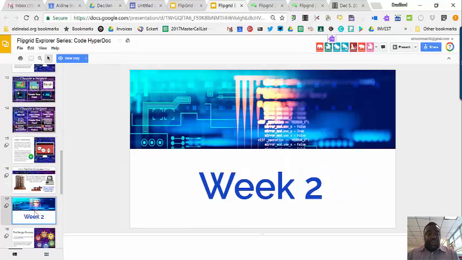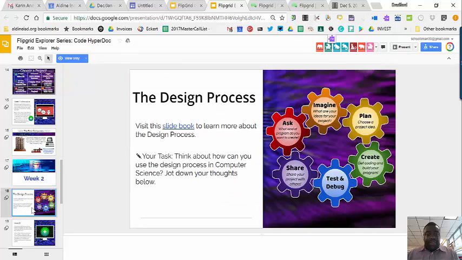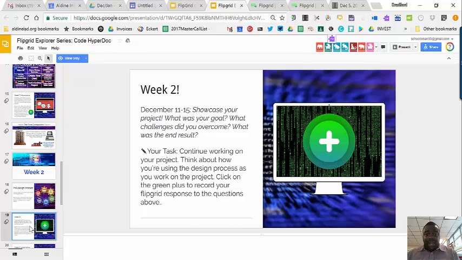Going into week 2, the design process. Visit the slide book to learn more about the design process, your task. Think about how you can use the design process in computer science, jot down your thoughts. Really and truly, you're showcasing what your project is. What is your goal? So basically, you're adding on to what we're doing for our challenge. Our iTech has talked about doing a Google Site challenge. You're talking about how this project is going.